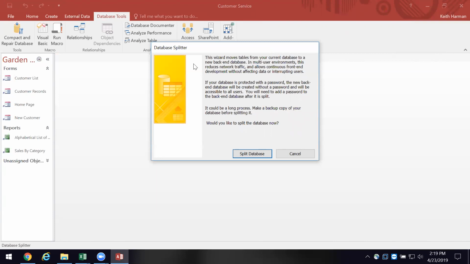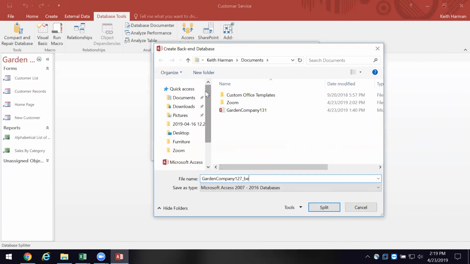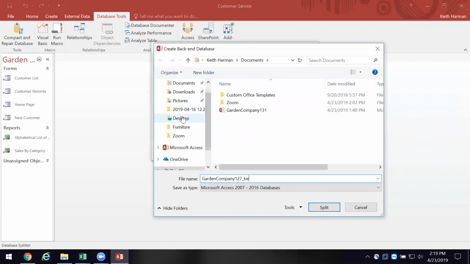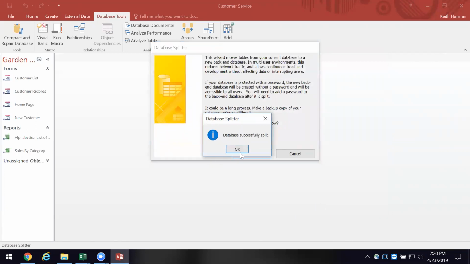But the splitter will create just a little object out there that we can look at. So I'm going to click Split Database, and you'll notice this name, Garden Company 127_BE. You see the BE? That tells you that's a split. It's a back end. Why they don't call it an FE, I don't know, because this is the front end, the user end. Don't ask me, it's something I've complained about for a long time. I'll click Split, and it'll say successfully split.